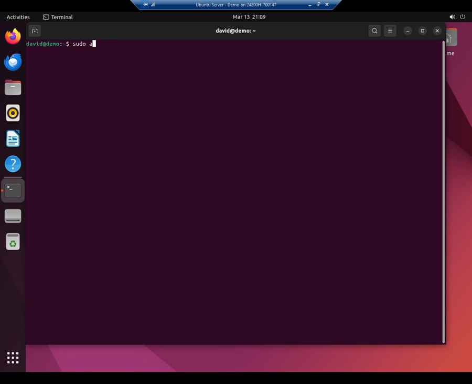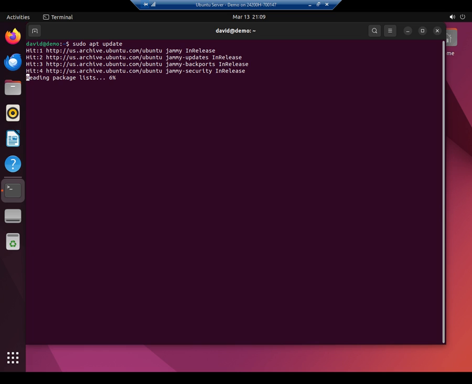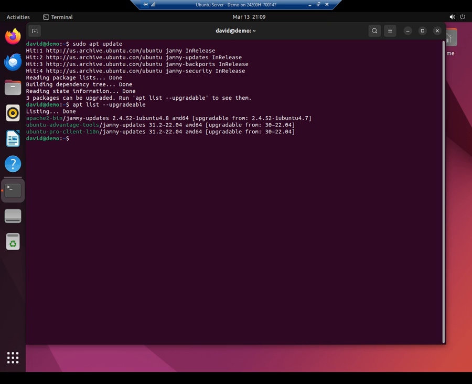So, we're going to start with sudo apt update, and what that's going to do is just update our apt cache. Reading package list, and it says we have three packages that can be upgraded. I can view this by doing apt list --upgradable, and that will tell you things that can be updated. Now, one thing to keep in mind is that these packages can be updated on a fairly regular basis. So, this is probably a process you'll want to run on a fairly regular basis.